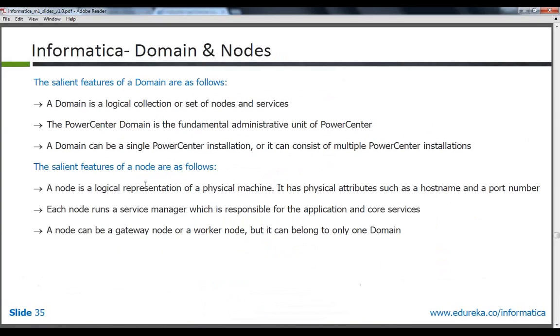Okay. The salient feature of a node is that it is nothing but a physical machine, a physical server machine. It has physical attributes such as host name and a port number. So if our machines are on the same network, we can have our servers installed on the individual machines, and we all can lie under one logical domain. Each node runs the service manager, which is responsible for application and core services.